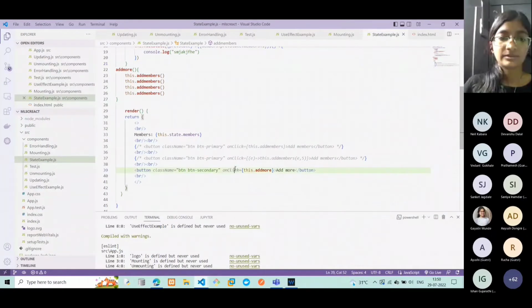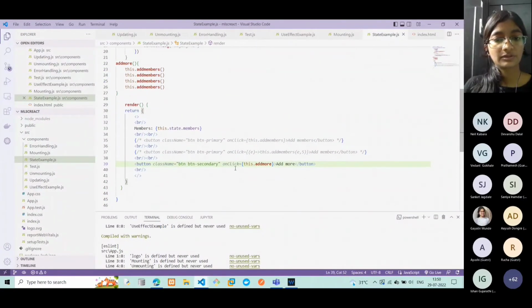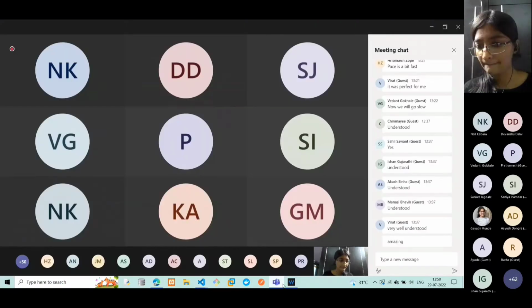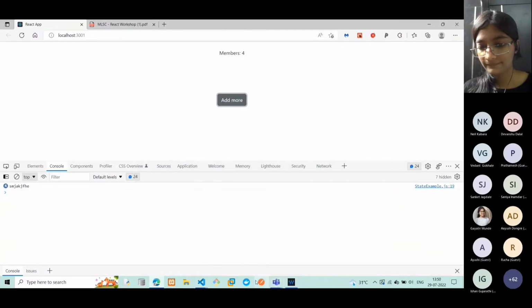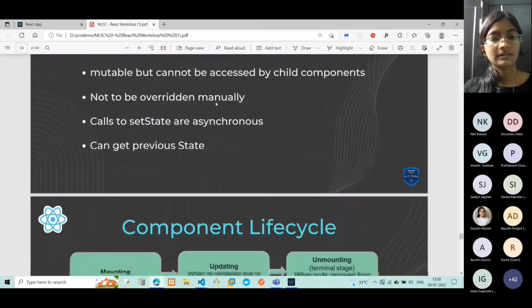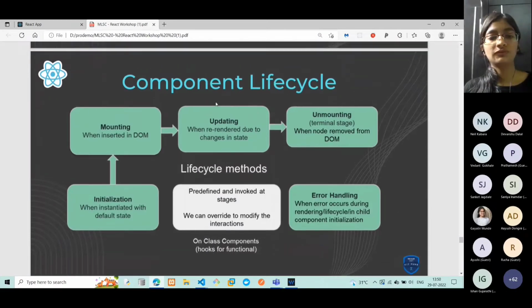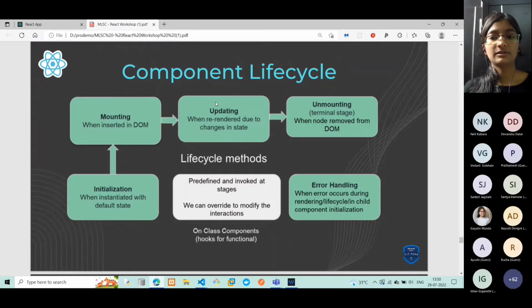Yeah, so this was about the part which we had to cover before moving towards the component lifecycle. I hope this is clear. Yeah. Okay. If you have any doubts, then you can ping there. Yeah. So let's move towards the component lifecycle.